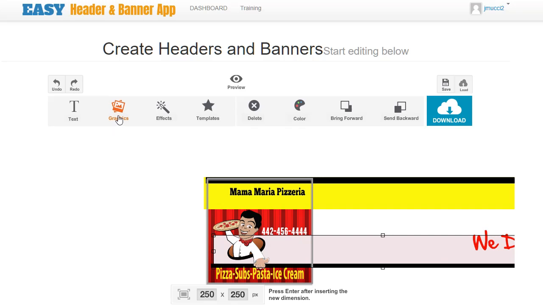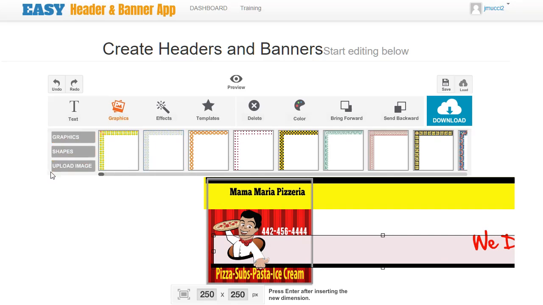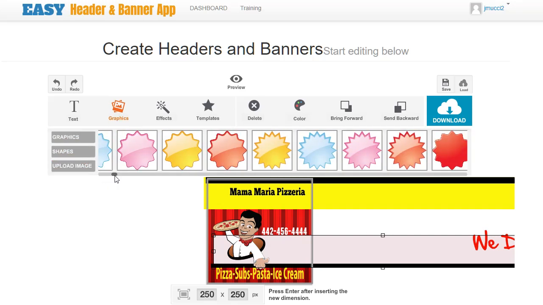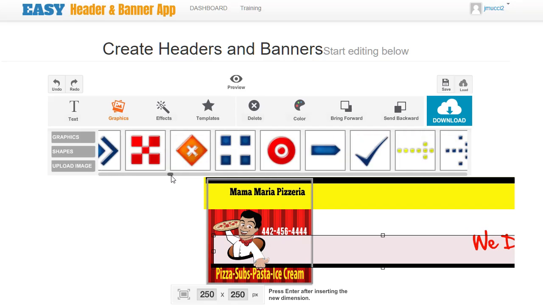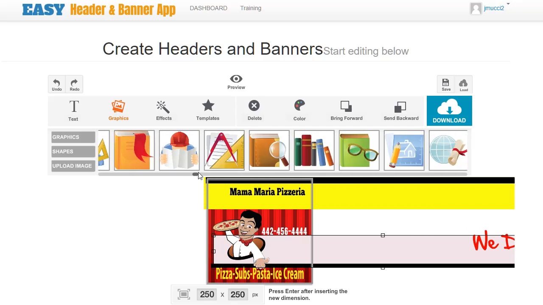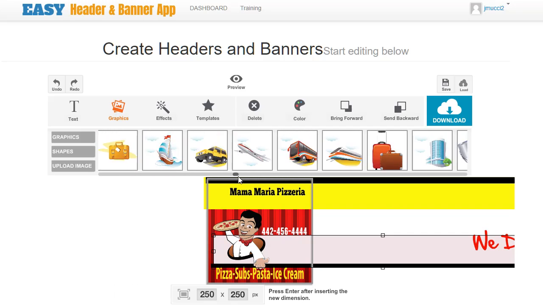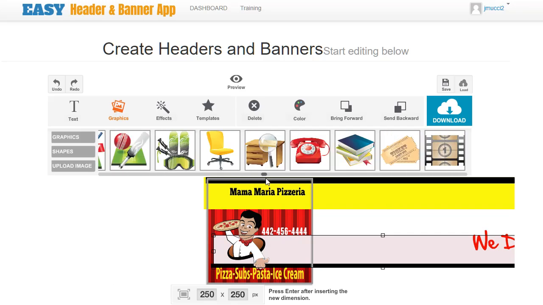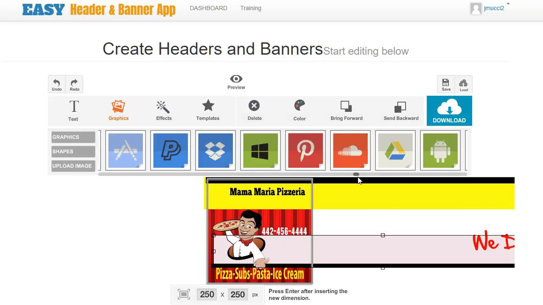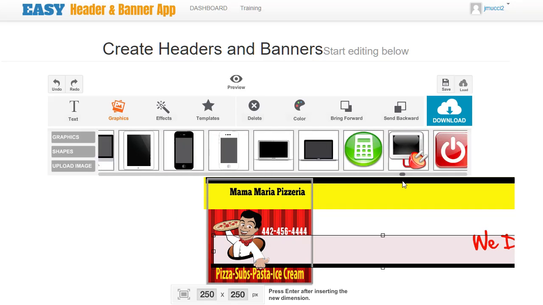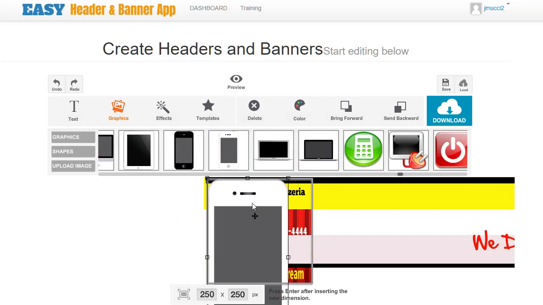So now let's say we want to add some additional graphics. Well, we've got a bunch of built-in graphics, including borders, little badge-type graphics, icons, basically a number of different built-in graphics that you could use for various occasions and various designs. So I'm scrolling through pretty fast, but as you can get the idea, there's a ton of graphics built into the system. Let's say we want to put a little phone on here.